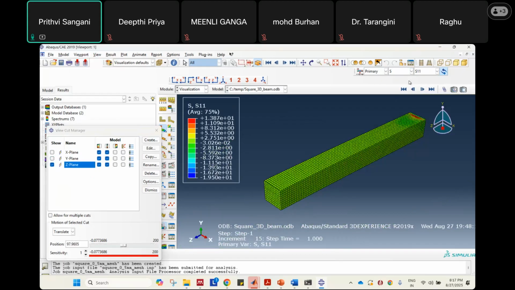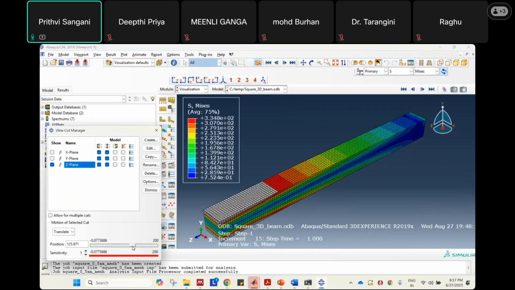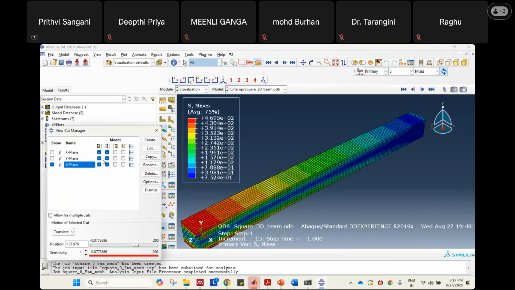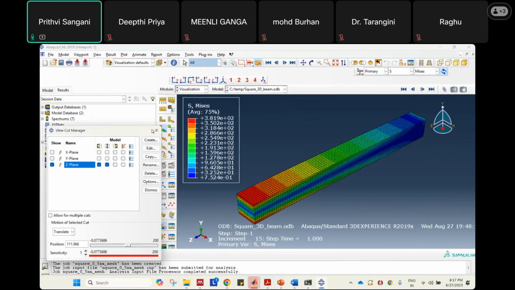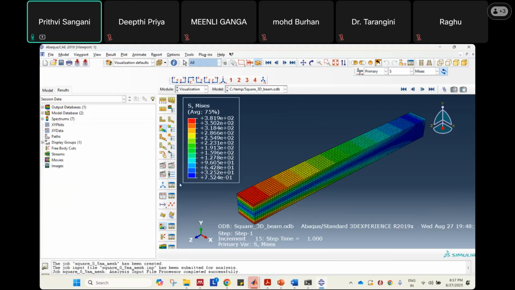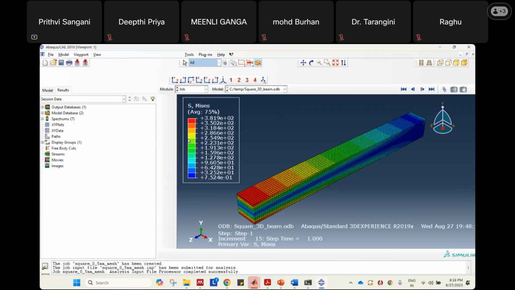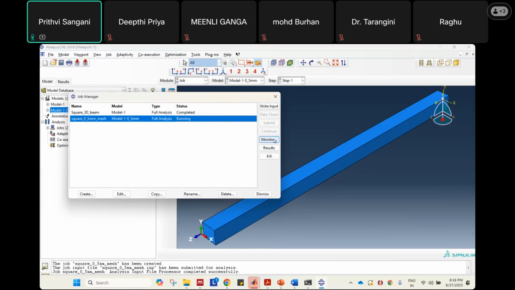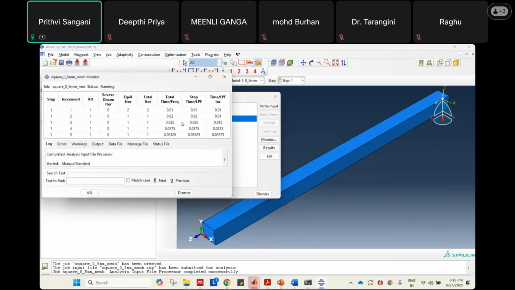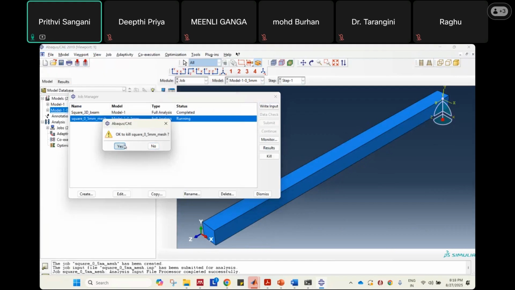So I'll just go with SMISES. See, you can always check. Okay, this is one part where you can visualize what's happening inside the cross section. Fine. And let me check if the job is still running. Let me kill it. I'll run it again.